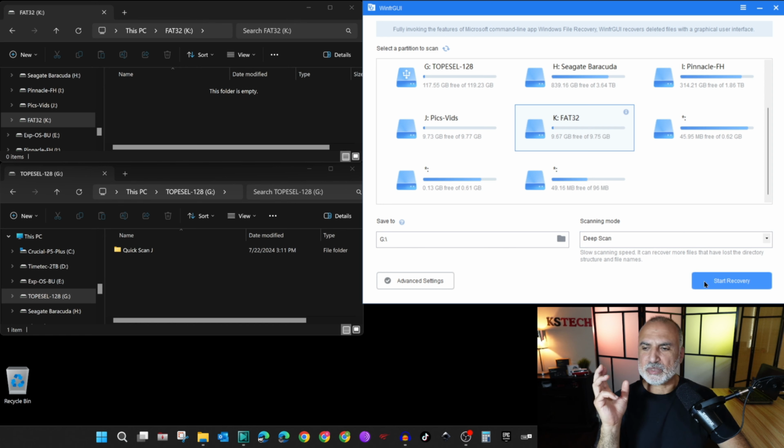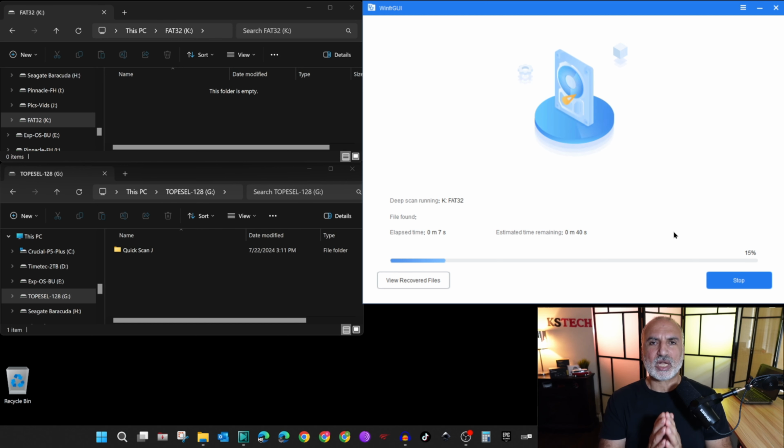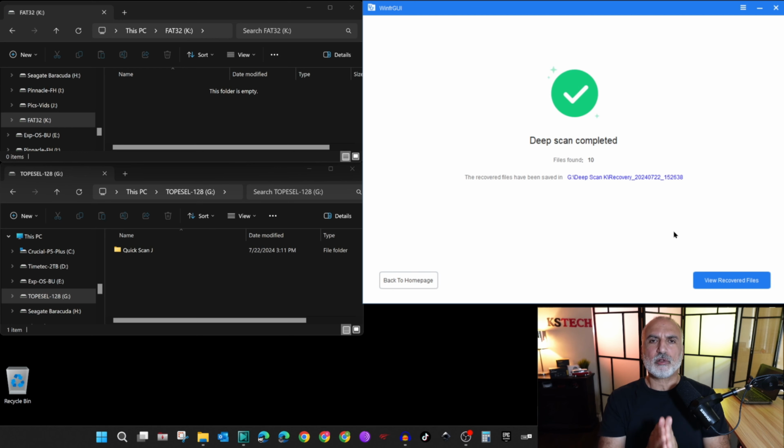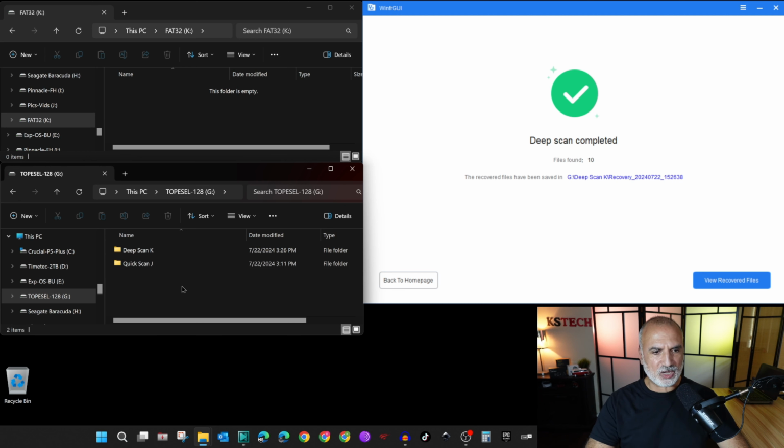And when you choose deep scan, it will take more time than with quick scan, of course. And while the scan is running, I wanted to tell you that you can also use deep scan on NTFS partitions, and this will permit you to restore, for instance, files that were deleted long time ago. So now the deep scan finished. Let's go to the drive G where I restored it. Press F5 to refresh it.